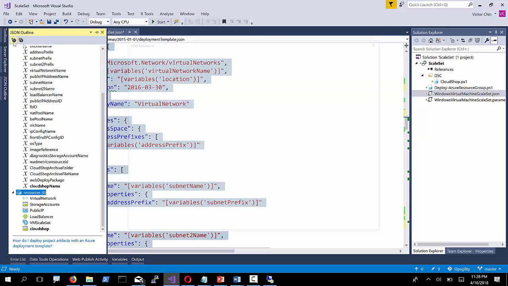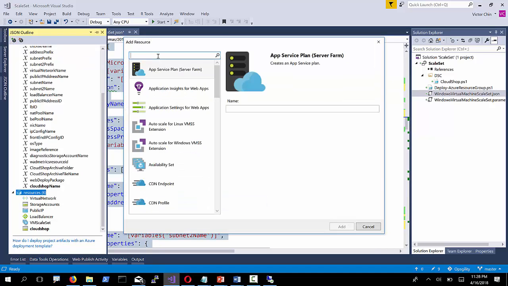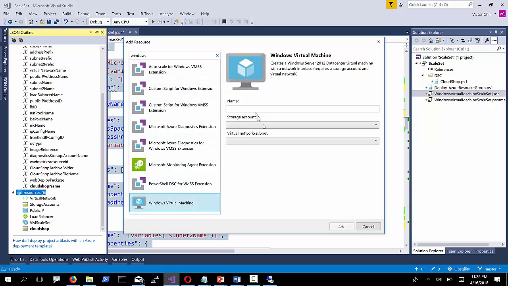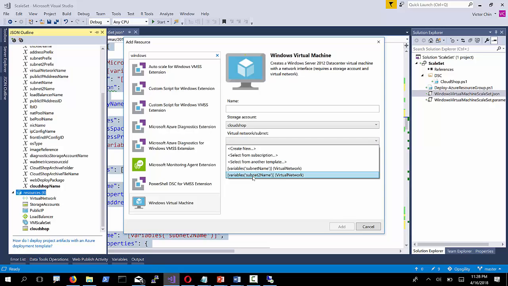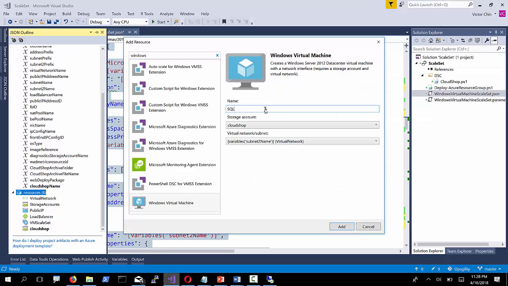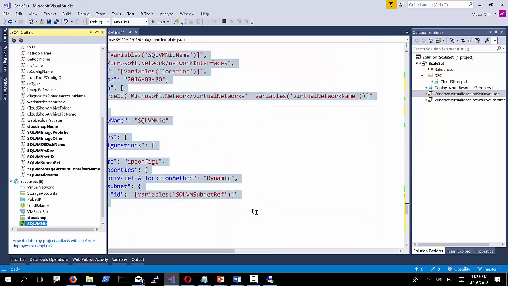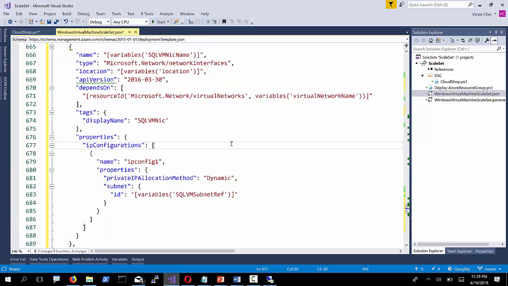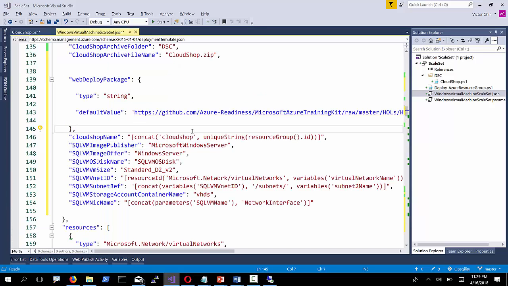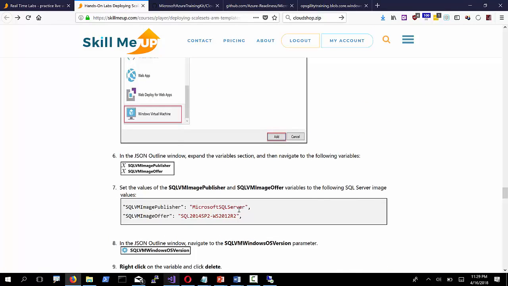Let's go ahead and add a new virtual machine. We'll be running SQL Server on top of a Windows machine. So we'll select the cloud shop and we'll put this in the second subnet. And we'll call this SQL VM. Now this is not going to be a standard Windows VM, so we need to configure the VM image offer and the publisher accordingly. And I'm going to be using the instruction. So this is our image publisher.